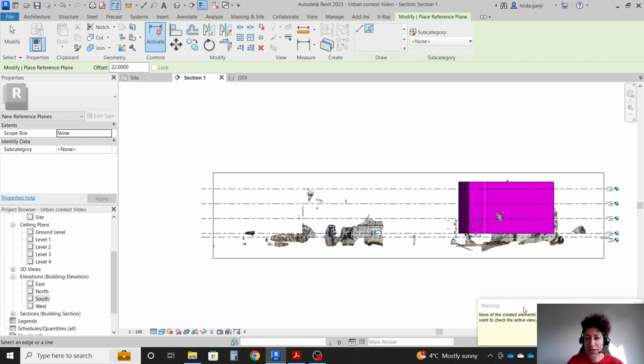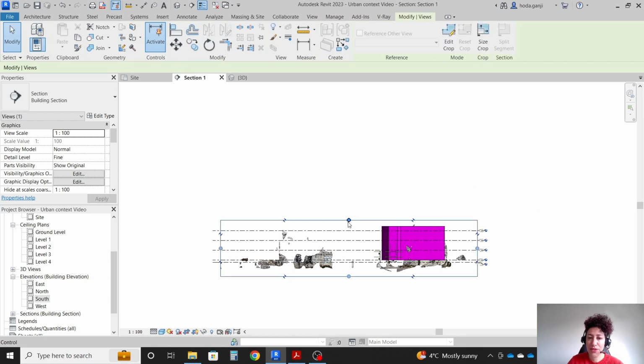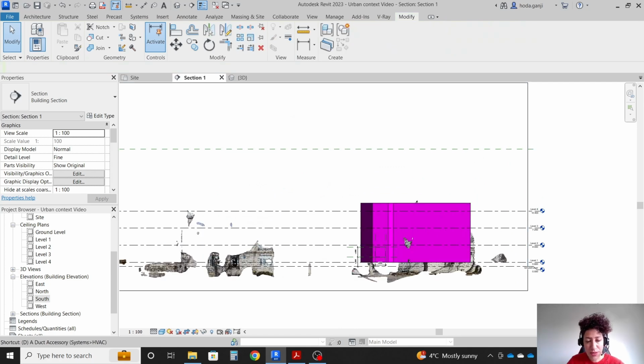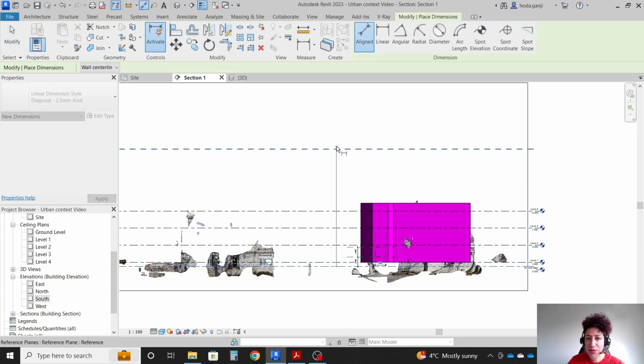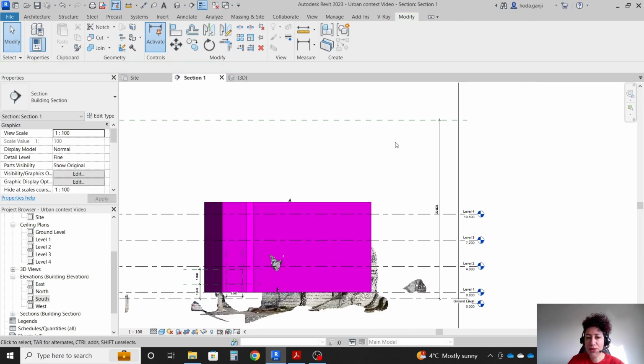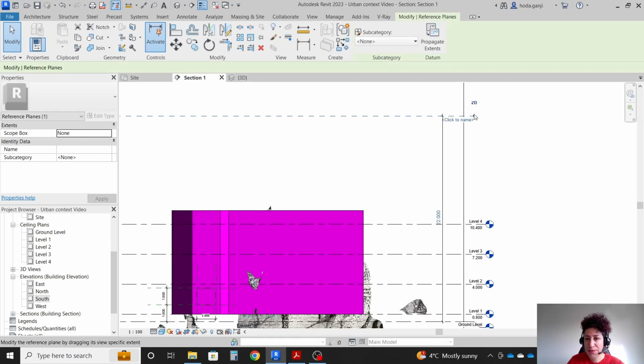It says that you cannot see it here. It's because our crop region is too low. I'm going to drag this up. So over there, it's 22. If I get a dimension, 22 meters above the grade. Okay, so the building mass that we're going to design should not go above this reference plane.